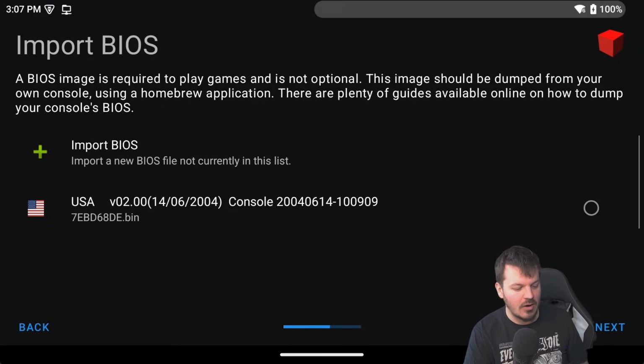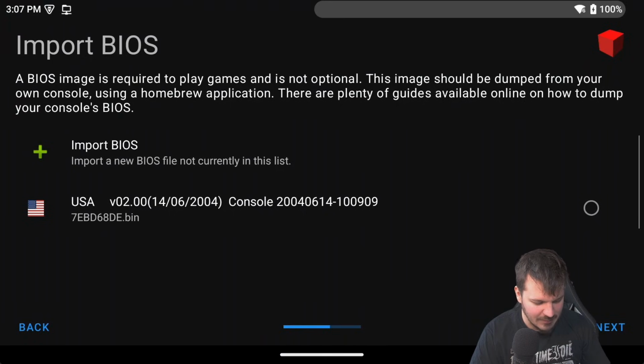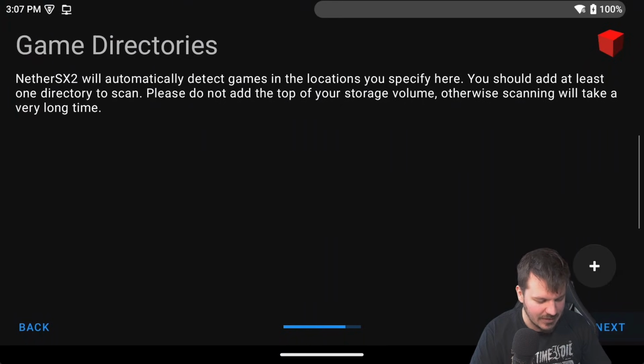However, if not, then you can import additional BIOSes as well. So I'm just going to tap that to tick it. I'm going to hit next.